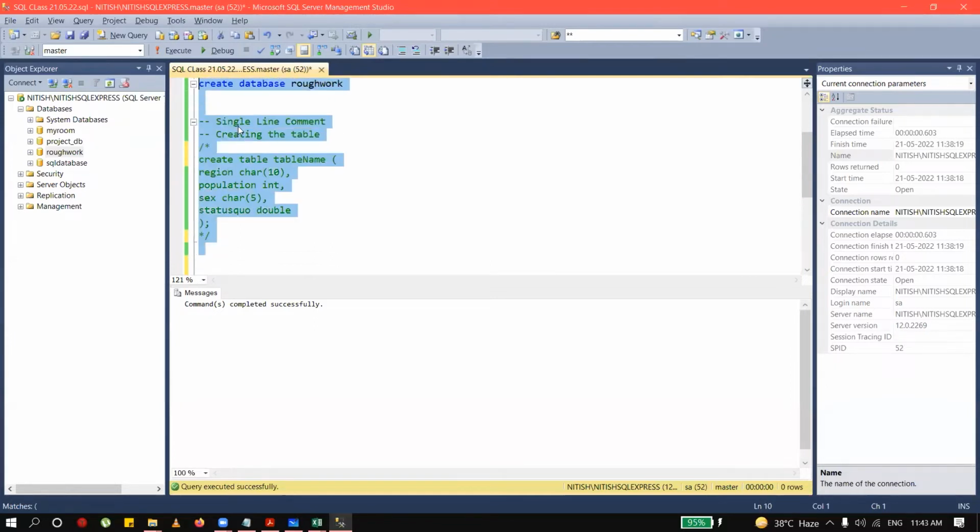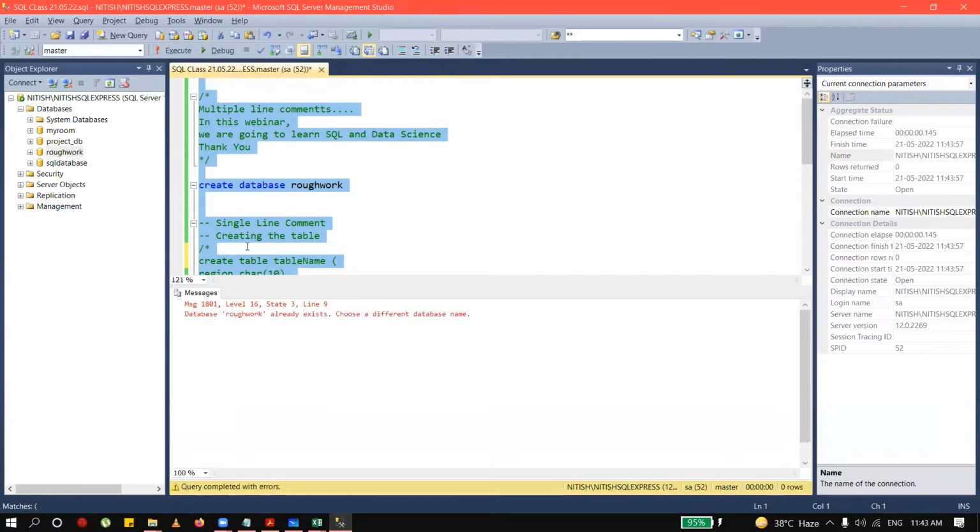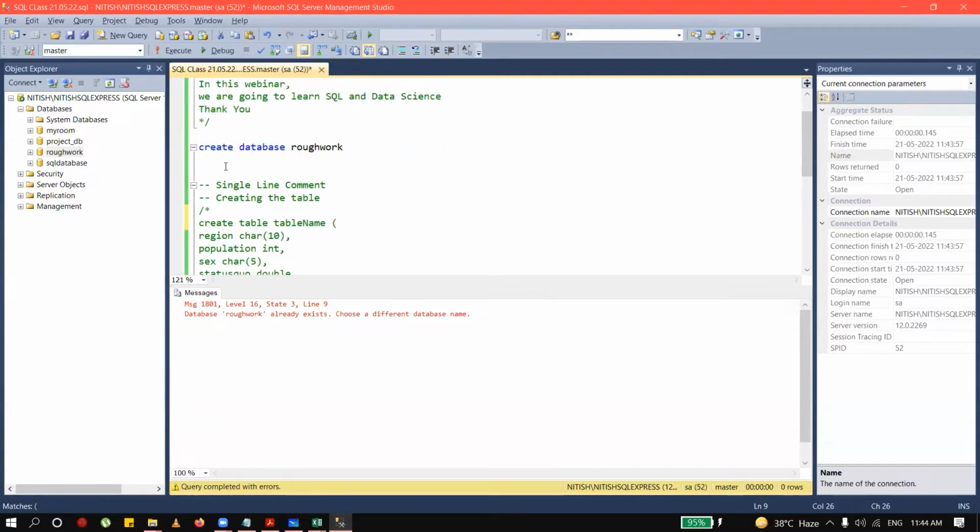So this means if from the top I run it with F5, you can see rough work already exists because I am recreating the database, which is not required. And then again, it is doing the work. Now the database is created. You can see on the left side, rough work is there. But am I using it? I'm still not using it.